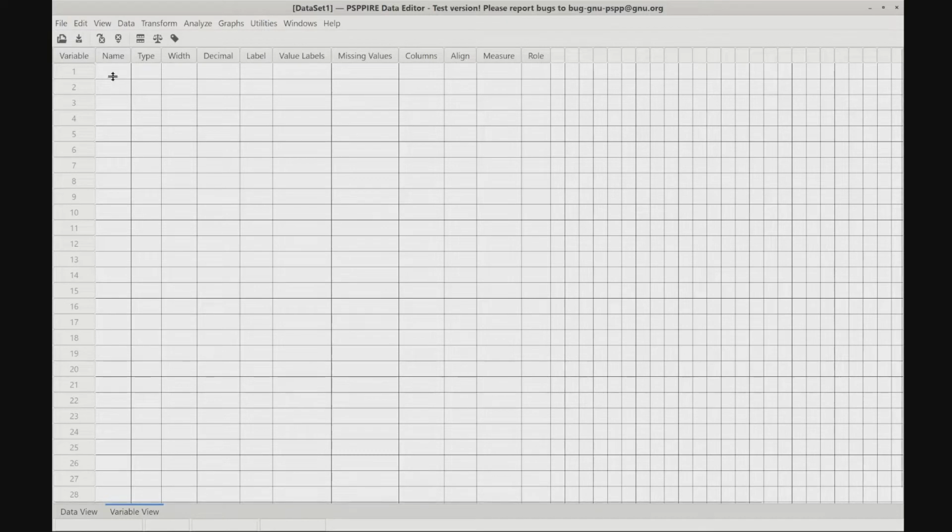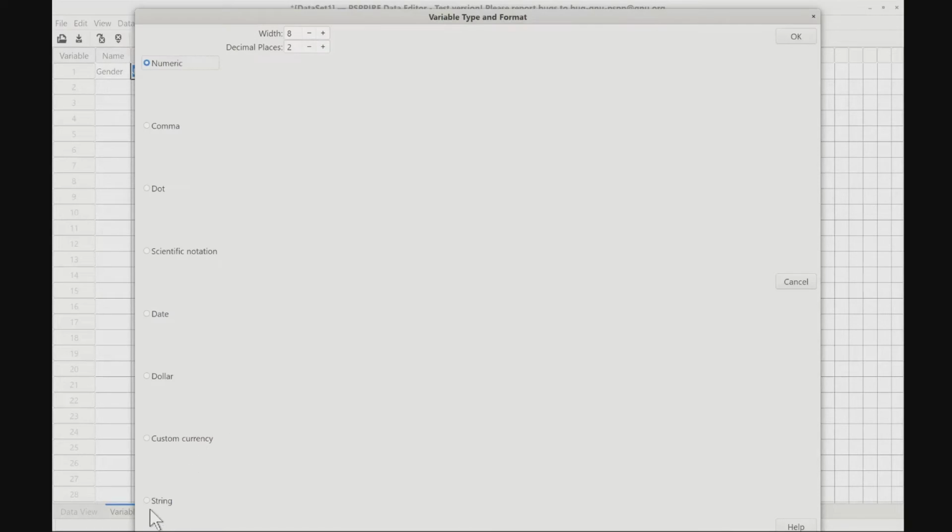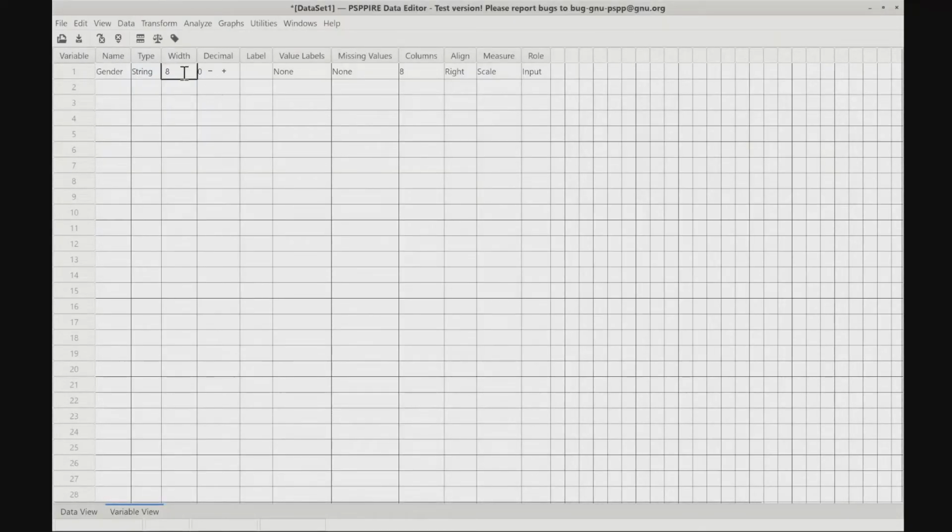Let's try to create a variable. Let's say we are going to collect demographic data from the respondents. This is very basic demographic data that we are going to collect. We are going to collect gender, and the type will be string. So we're going to choose string. Okay, then the width of 8 is okay. Decimal 0, we're not going to use decimals.